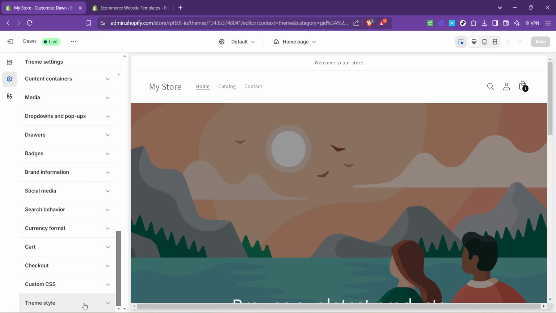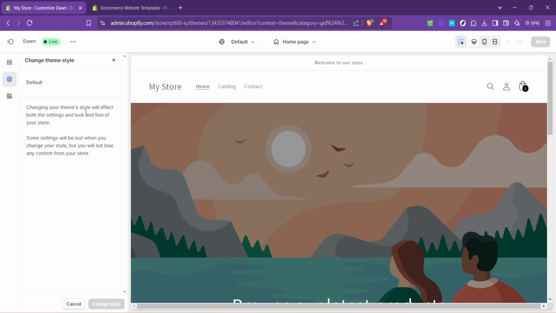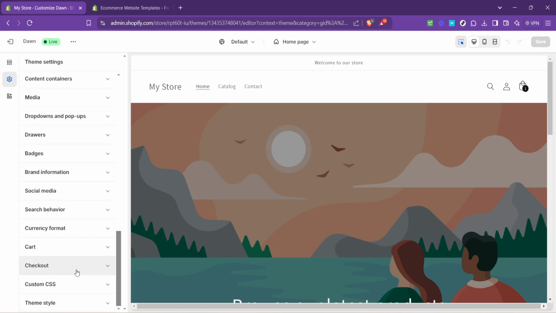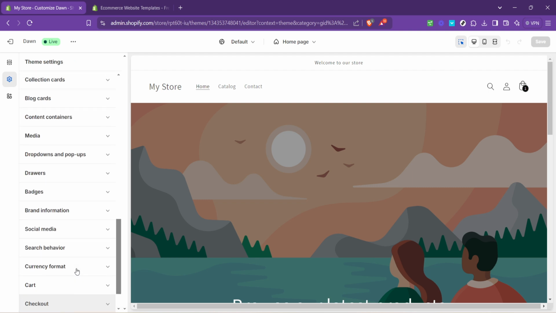This might seem like a small detail, but it's these nuances that collectively enhance the shopping experience in your store. A well thought out theme style can make browsing your store a pleasure for your customers. And there you have it, the foundational steps to setting up your Shopify store.